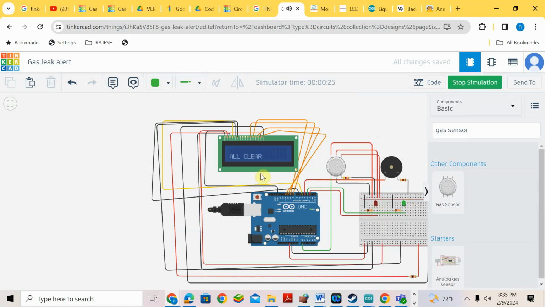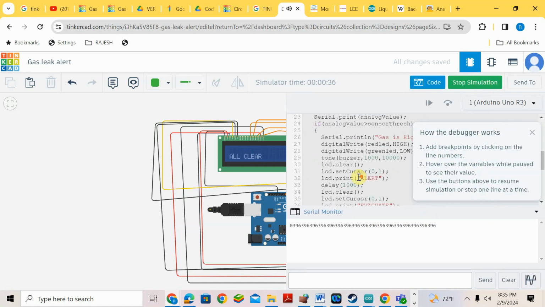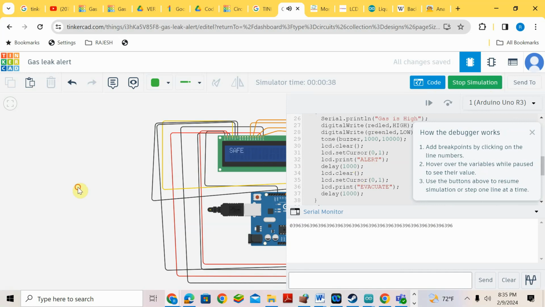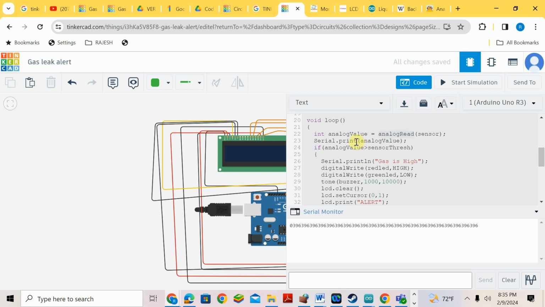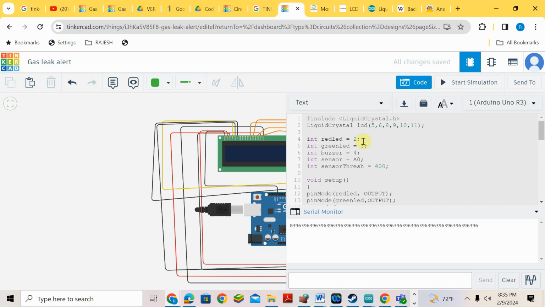And the message will be evacuate or alert. And the buzzer also will be turned on. Now what I will do, I will go here and make this value 300, because I don't want to wait for the value to reach 400. I'll just make it 300.